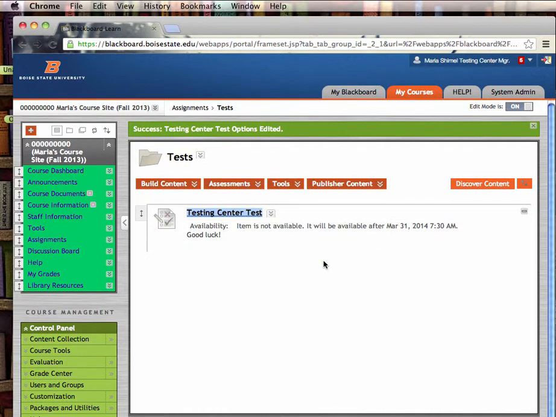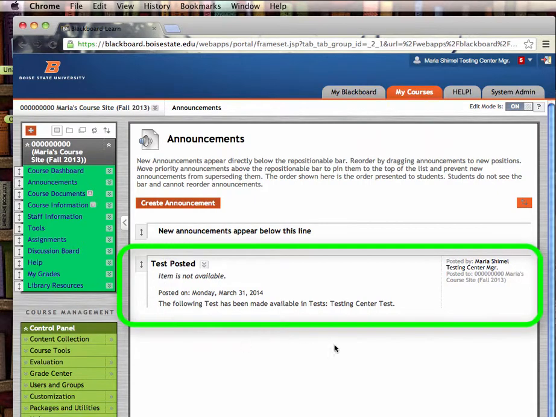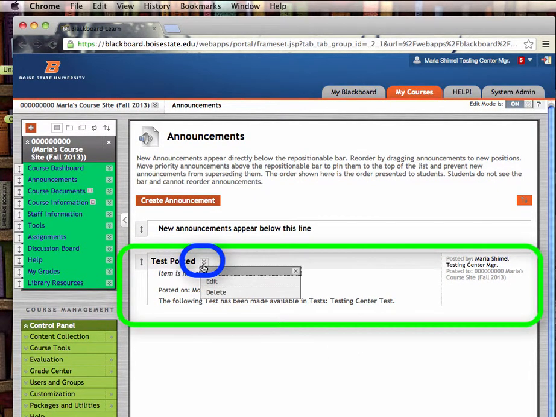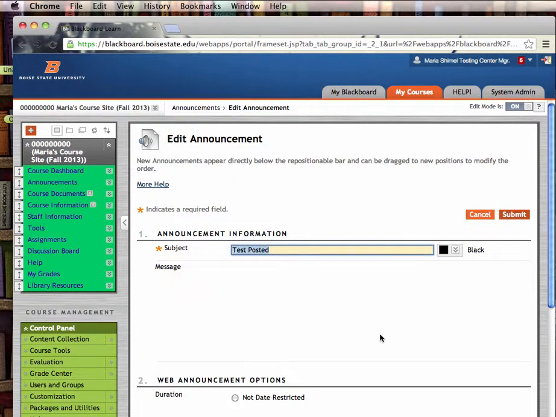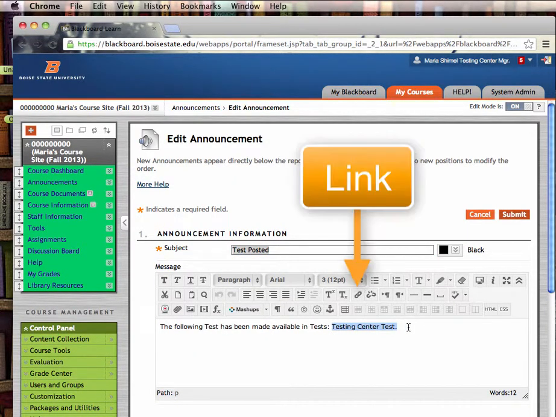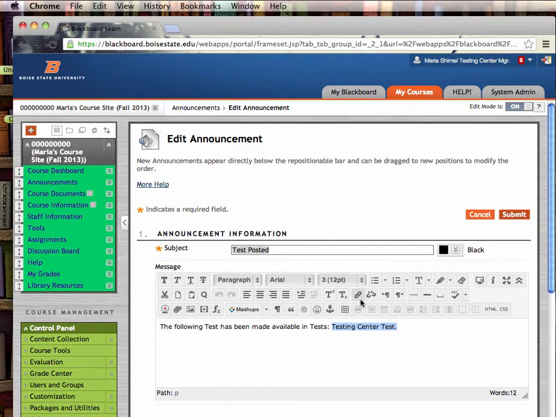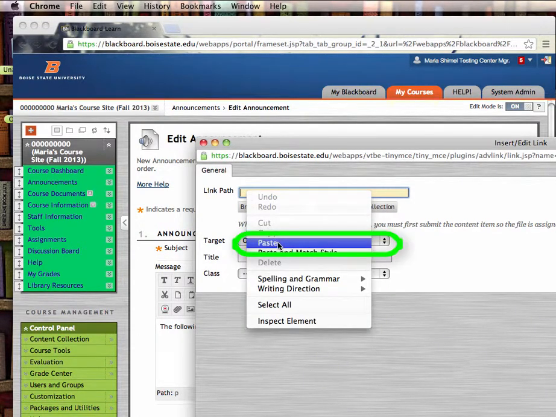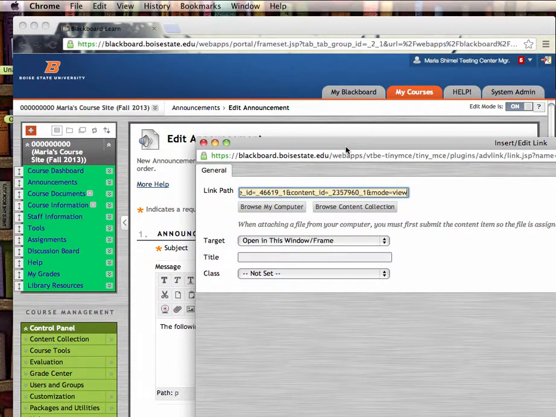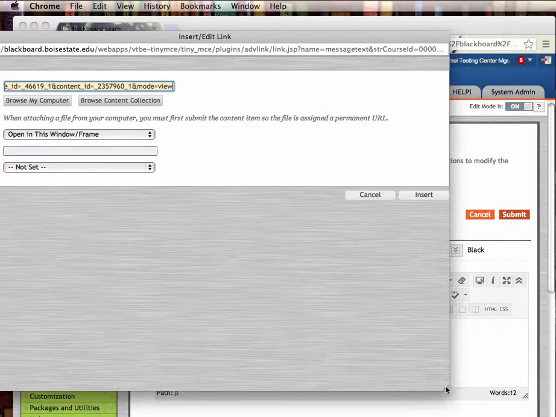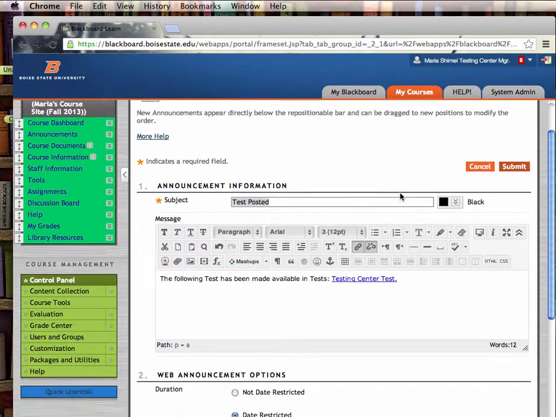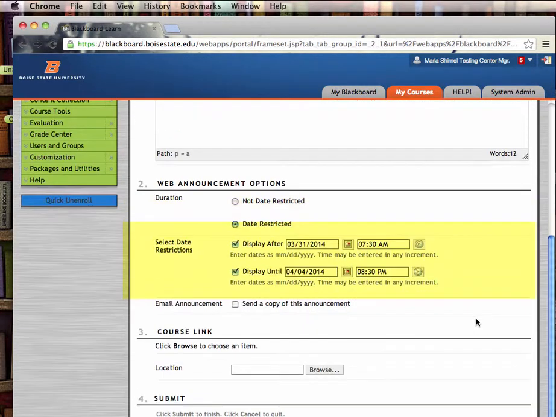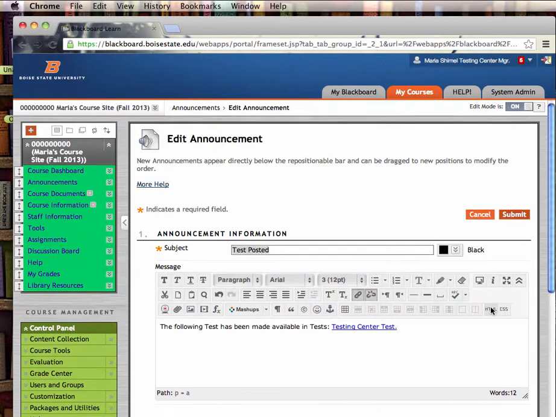So Copy Link Address. Now we're going over to the announcements page, and here's that announcement we just created. Hit the drop-down menu, select Edit, highlight the title of the exam, and then you'll want to select this little link looking button. If you hover over it, Insert/Edit Link will appear. Paste that link we just copied, leave everything else default, and then select Insert. Ta-da! We just created a link. Make sure the dates and times are accurate right here, and hit Submit.